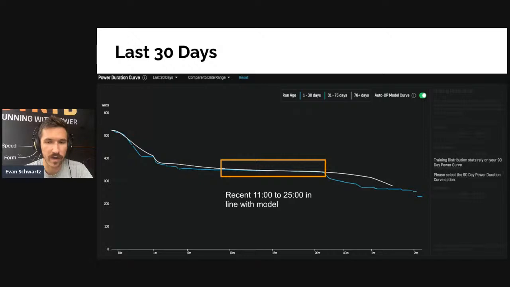stryd.com/power center as well and analyze this and show you what I would look for when I'm analyzing a power duration curve. This section specifically to me is important to look at to understand how the last month of my training is going. Where am I hitting right on my model curve? Where am I maybe falling a little bit short?